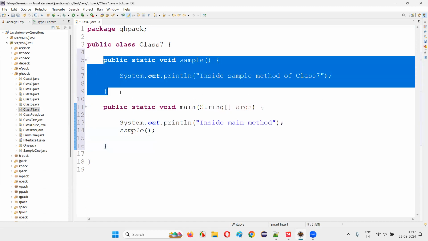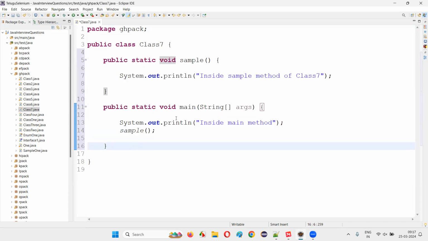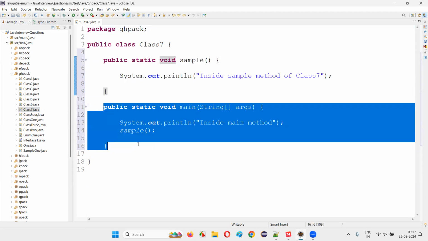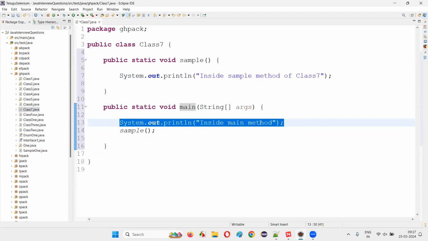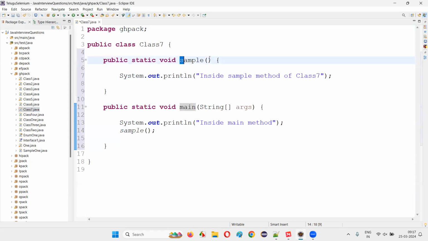It may not be in the first position. It can be in the last position or it can be in the middle position. Doesn't matter. A normal method can come before the main method and still things will work. When I run this code, the execution will start from the main method at the 11th line. And here it will print inside main method. After that, the sample method will be called and inside sample method of class 7 will be printed.